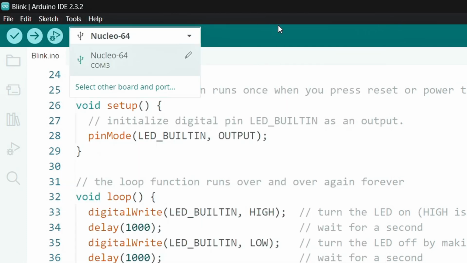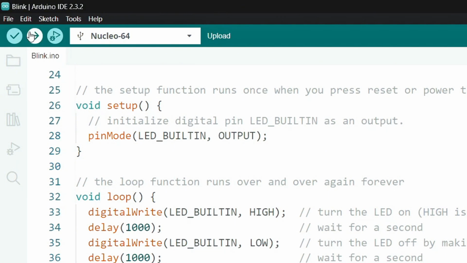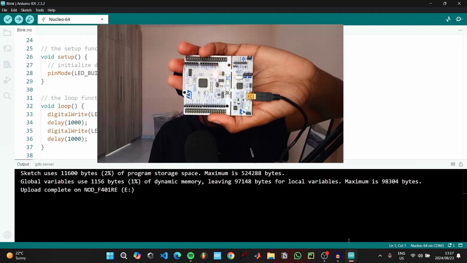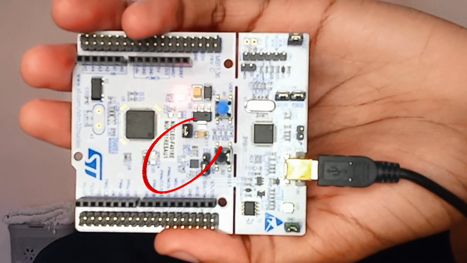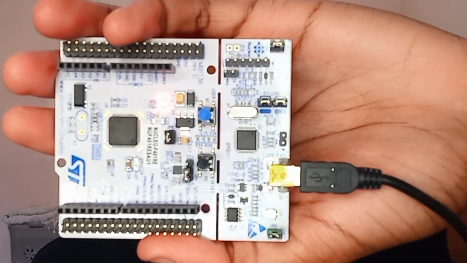When that is done, you're gonna click on this arrow that's pointing to the right that says upload. It's going to compile the sketch and upload the code onto our microcontroller. When the code is finished uploading on the microcontroller, you can see that the built-in LED on the STM32 microcontroller is blinking like we programmed it to.